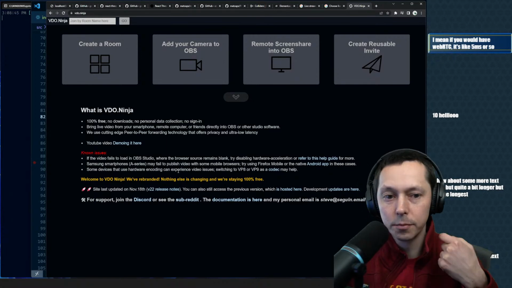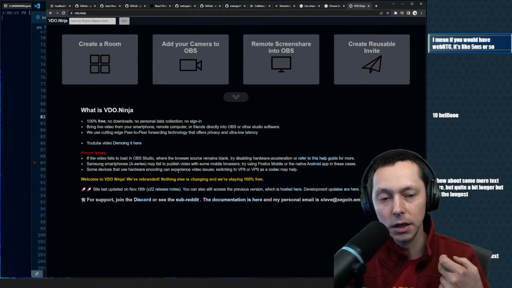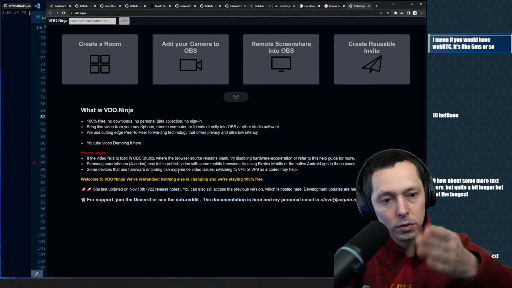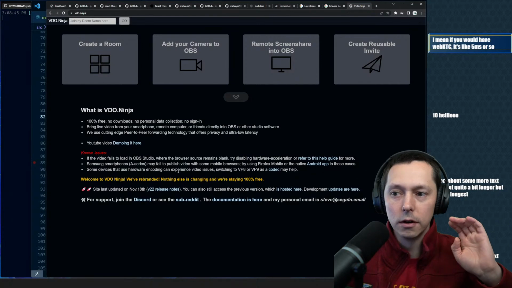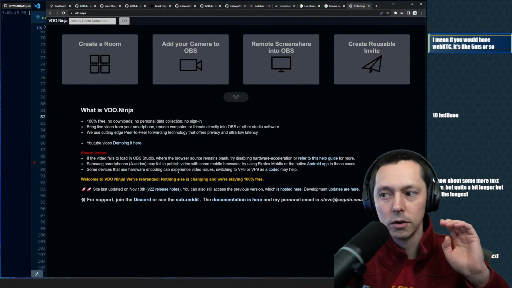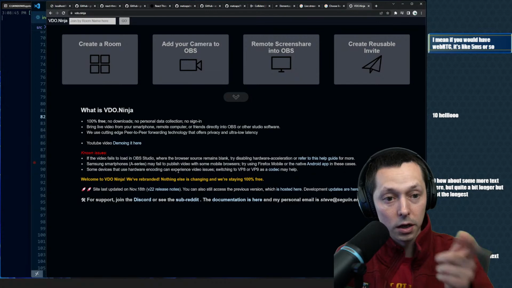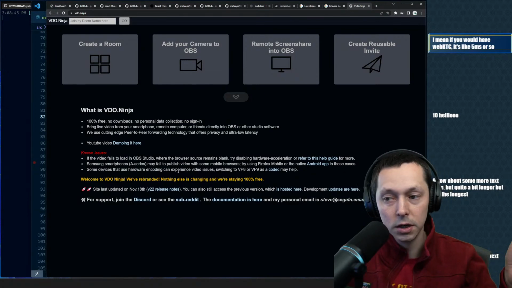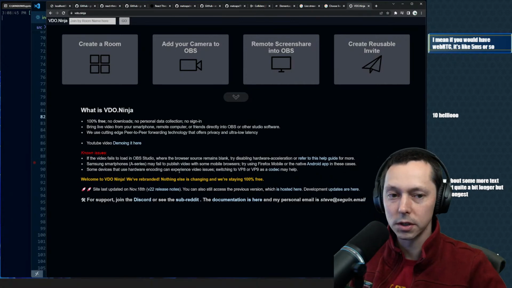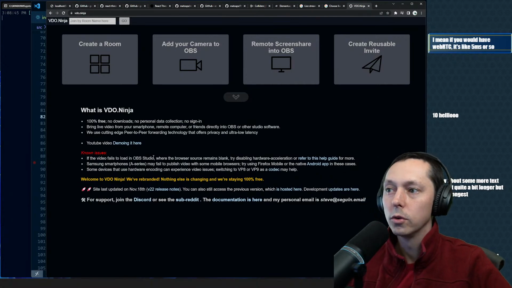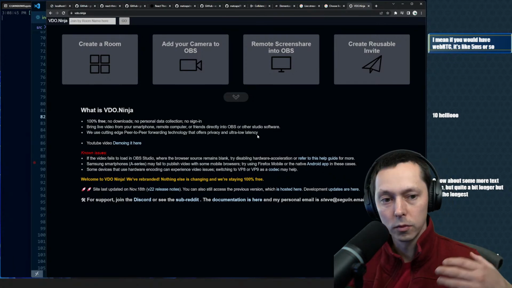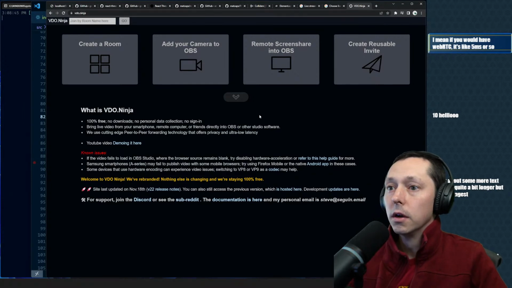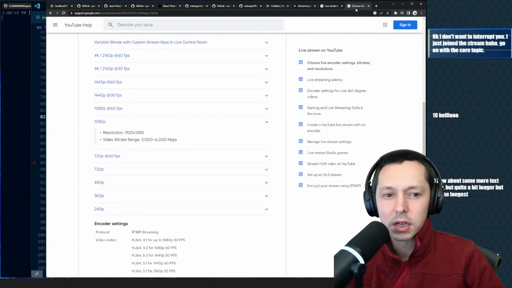But the problem is peer-to-peer WebRTC means that I'm giving my connection to everybody. Me to you would be fine, but me to you, me to another person, me to another person, at some point that doesn't scale. So as far as that's concerned, this is kind of what we're stuck with. But honestly, a couple of seconds probably isn't a big deal.